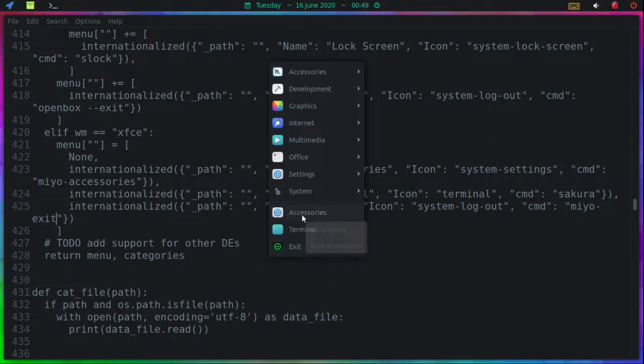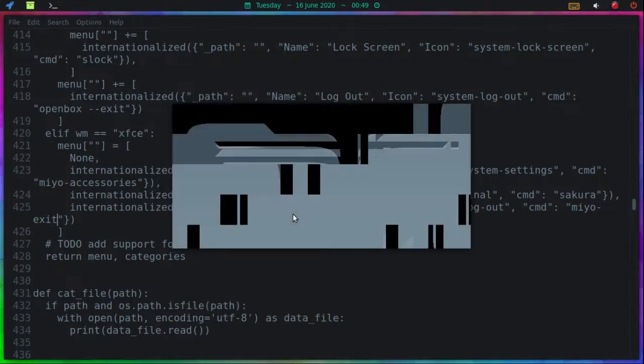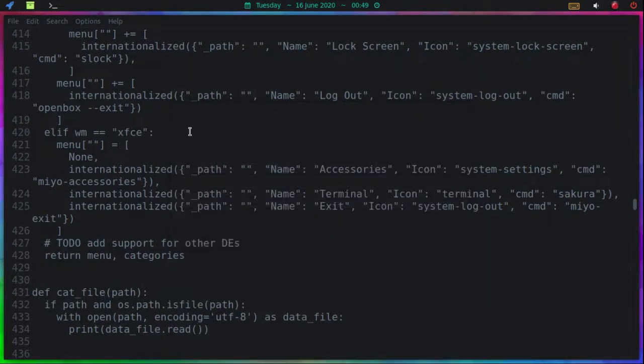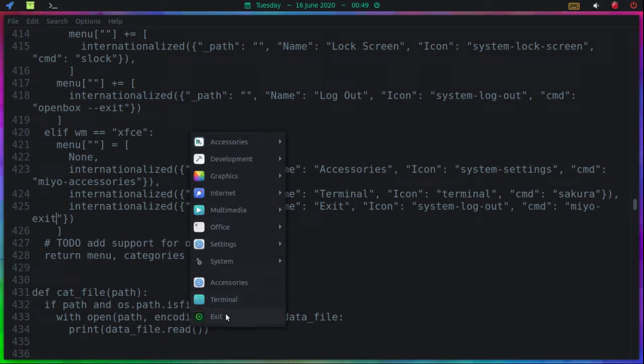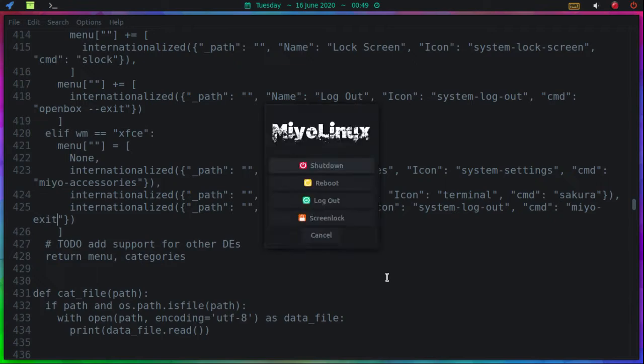Alright, let's see if this actually works. I'm going to click on accessories. And there's the Mio Linux accessories. Let's try it again. Now I'm going to click on terminal. I'll click on the exit. And there's my little exit screen. Alright, so that's how it's done, guys.